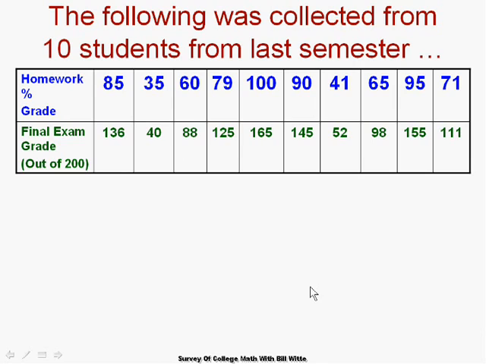Okay, let's see. We collected this data from 10 students last semester. The blue numbers are all their final homework grade, and the green numbers are all their final exam grade. And we think that they correlate to each other quite well. Okay, well, we're going to find out, first of all. First thing we have to do is get this data into the calculator.